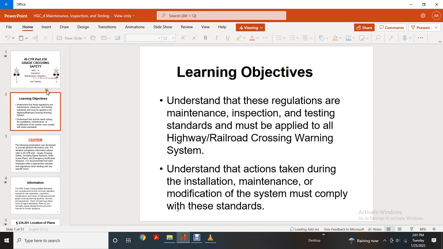Learning objectives. Understand what these regulations mean for the inspection and testing that must be applied to the highway-railroad grade crossing warning system. Understand that actions during the installation, maintenance, and modification of the system must comply with these standards.